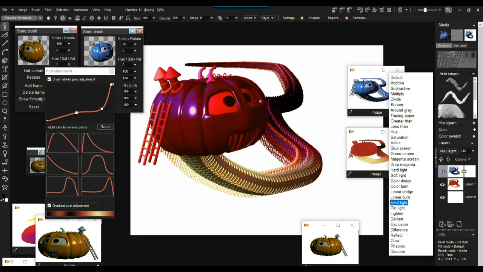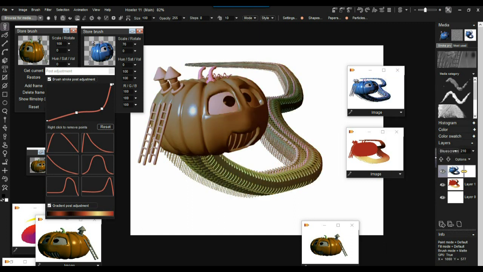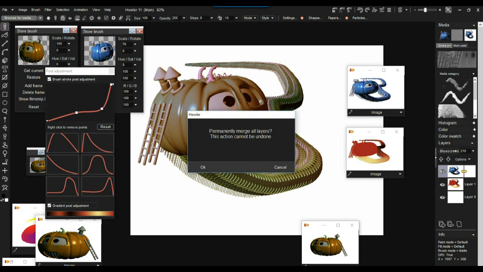And when you got it just right, just the way you want, that's when you can simply flatten those into a single image. So I'm going to do that, and we call it a day.